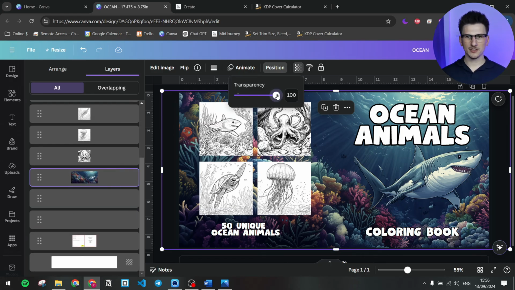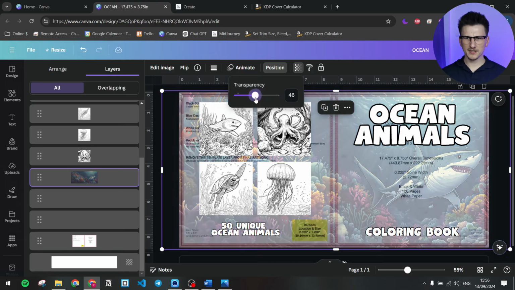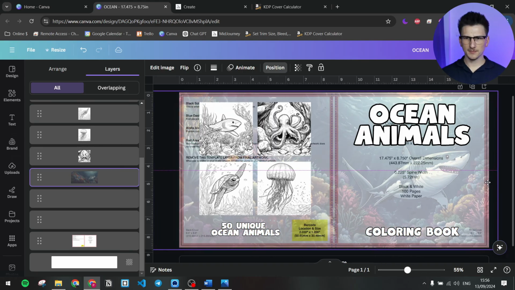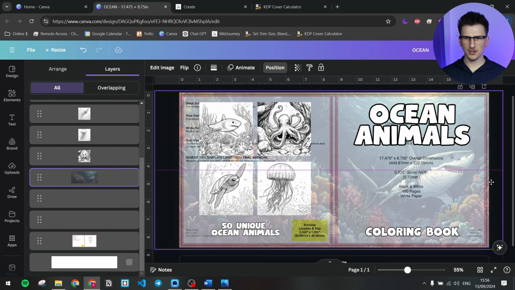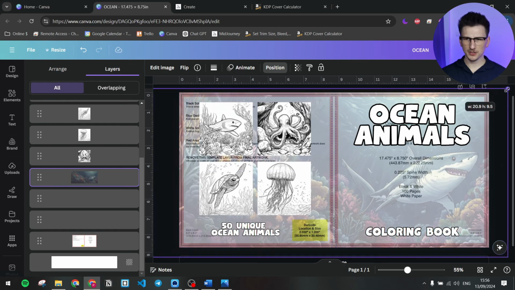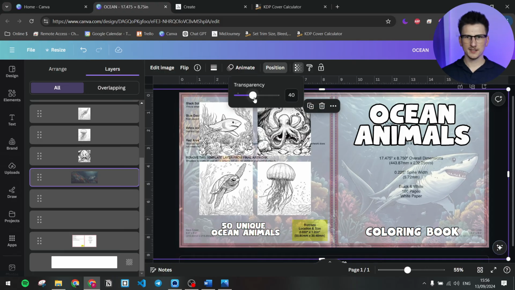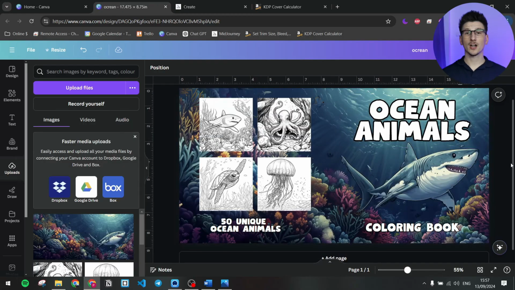So I'm just going to drag the transparency down a little bit so we can see exactly what's going on. So as you can see, the shark is not really centered. So I'm going to move the image a little bit just so we get the shark perfectly in the middle. In fact, I'm going to zoom in a little bit to make sure the shark fills up the entire front cover of the coloring book. Okay, now let's bring the opacity back up. Okay, this is the finished product.